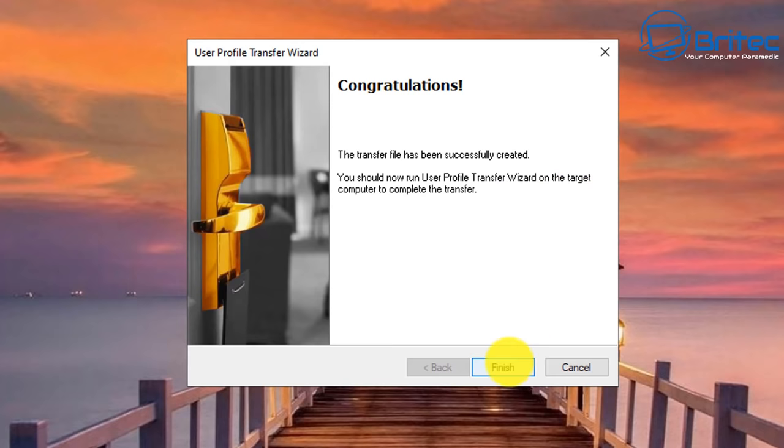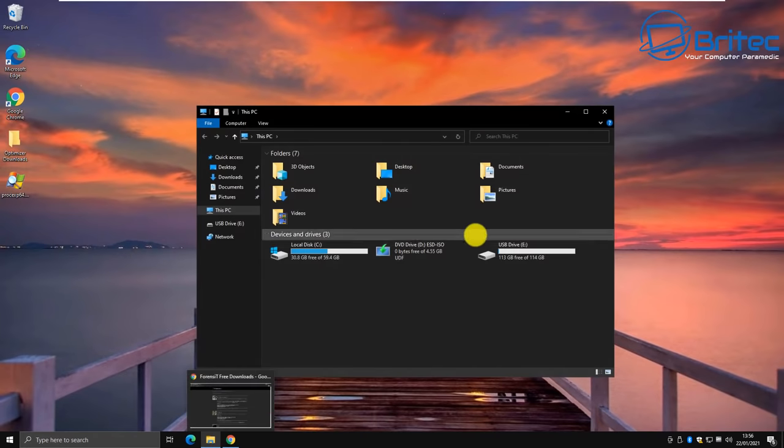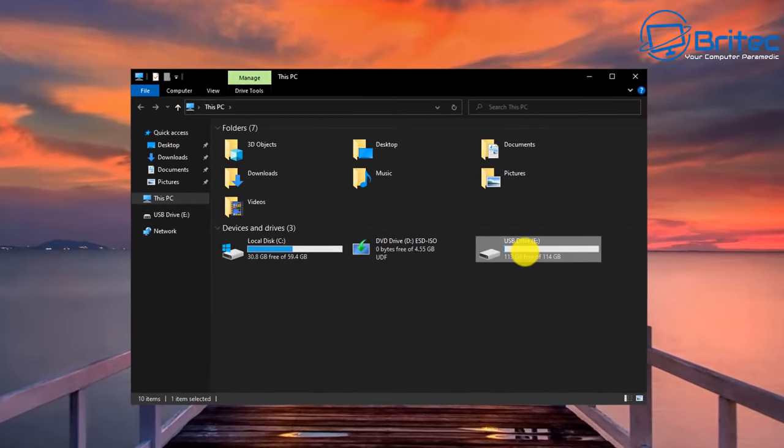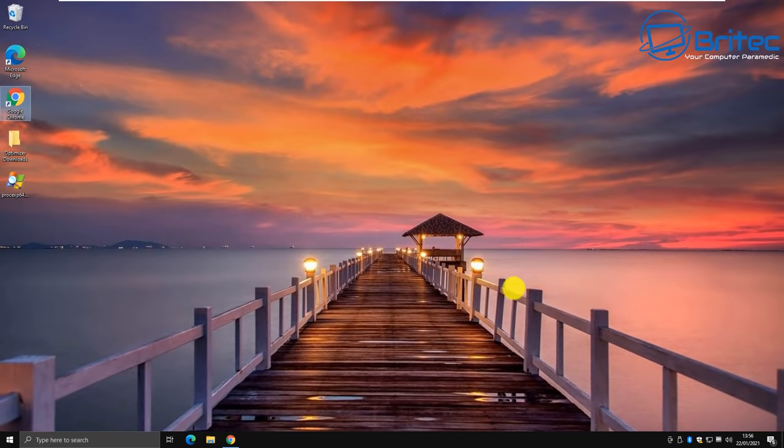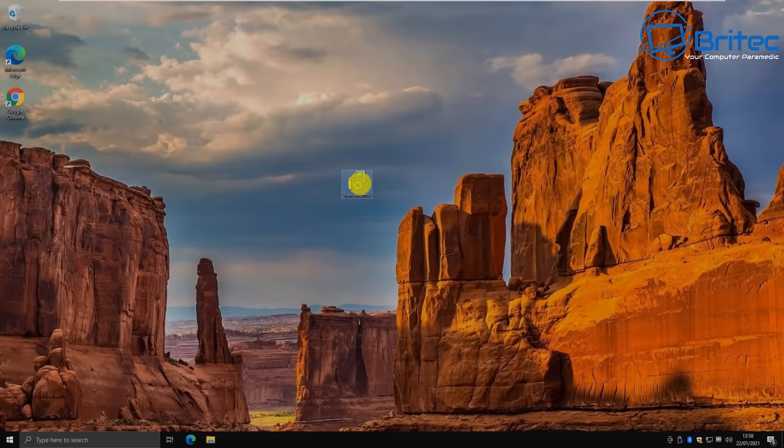and have your user profile exactly how you had it before you wiped your machine and reinstalled Windows. So we can now finish off this, click finish, and we'll go to our USB flash drive, and you should see the file on here, and you can see it here. That's our file. Now yours will be a larger file if you've got a lot more data on here, but basically that is our file that we can now use to transfer back onto the new machine.